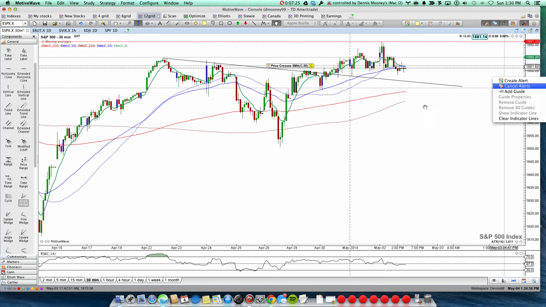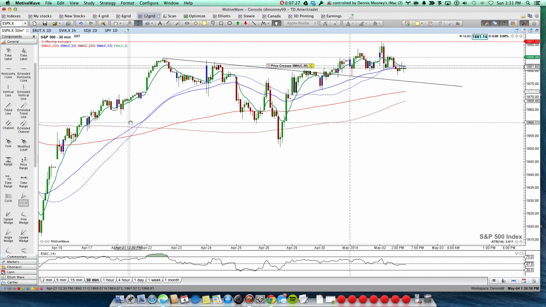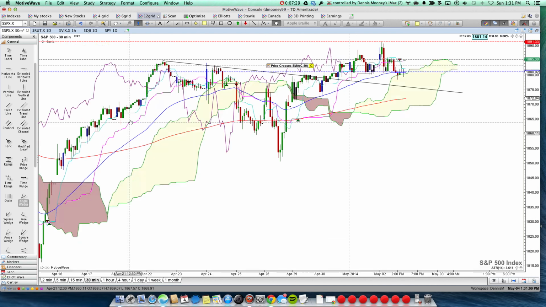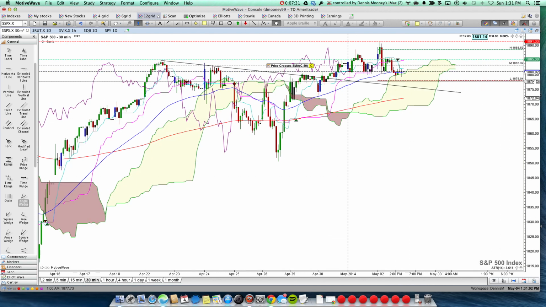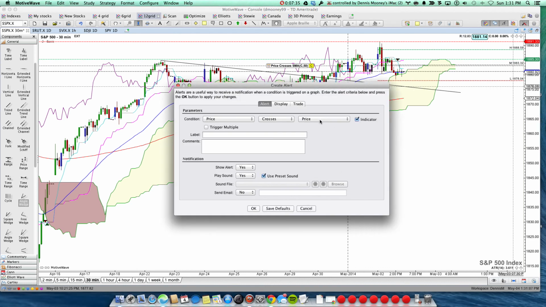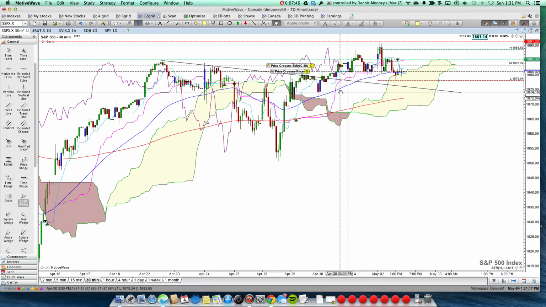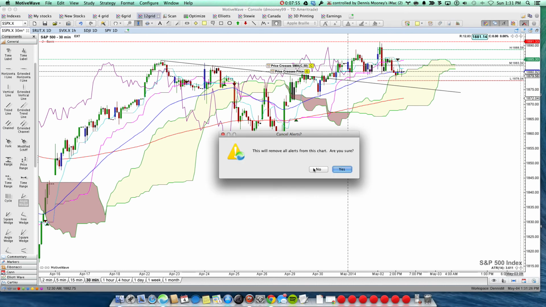If you're an Ichimoku trader like I am, there's a whole bunch of alerts that could be set there, and you can say create an alert indicator, and you can have it go off the Tenkan-sen, the Kijun-sen, the Chikou span, or the A and B of the cloud. So it's really quite brilliant the way they've allowed you to set the number of ways you can set alerts. If you want to cancel all your alerts, you can right-click and cancel all of your alerts.